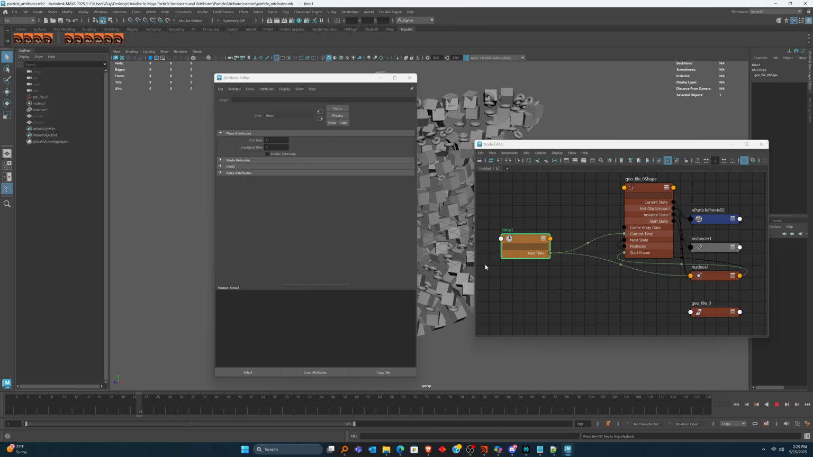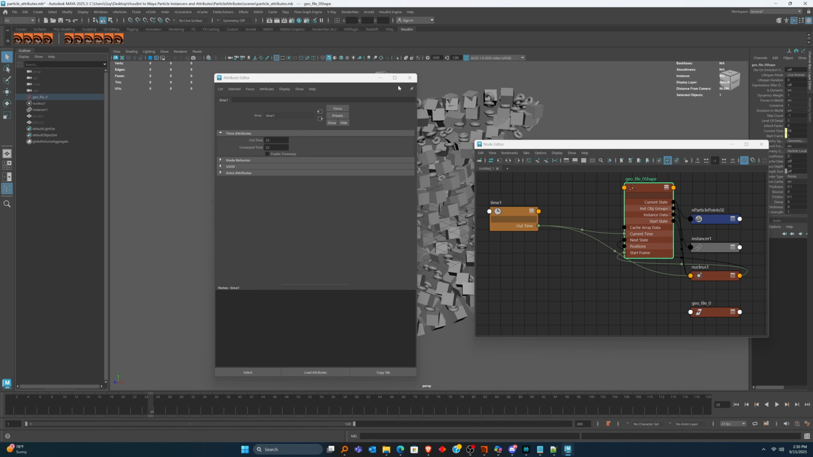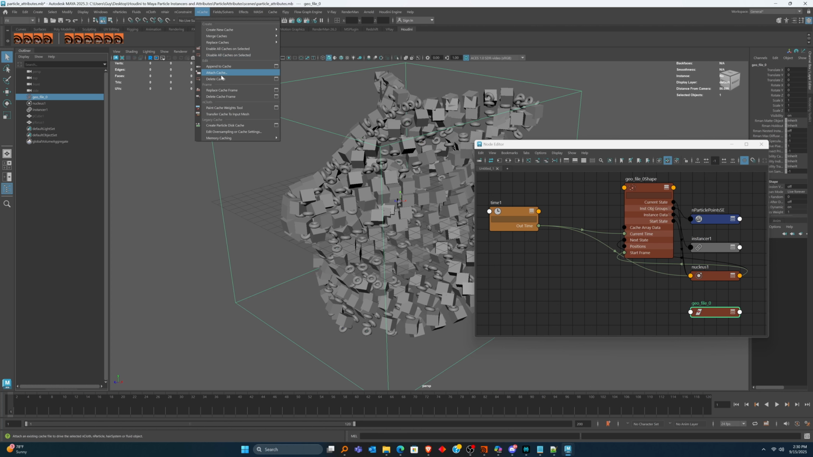hit stop and rewind, and we come here to the particle shape, go to time attributes, right click, you can now see it's connected to out time. It changes correctly. Now nothing is playing because we have to attach our cache to the end particle system. So to do that, select the particle system, go to nCache, attach cache.